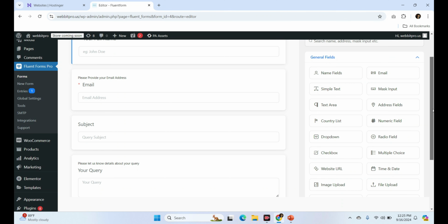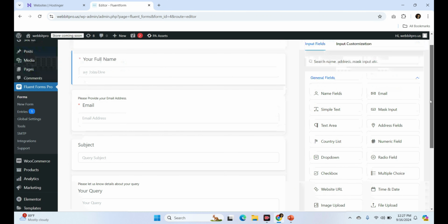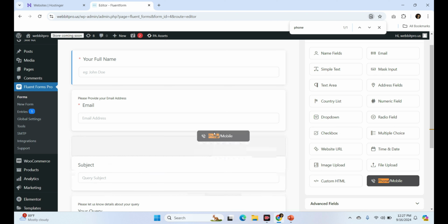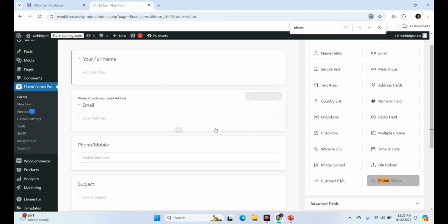We will just add phone numbers in the form. Now I will add phone numbers. Just Ctrl F and write phone. Otherwise you will not find the phone number. It is just a trick. Just drag and drop after email.